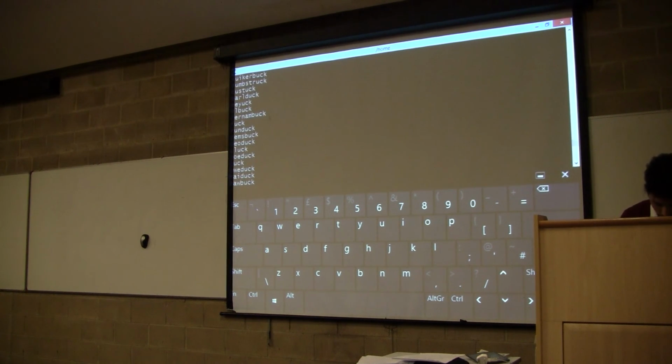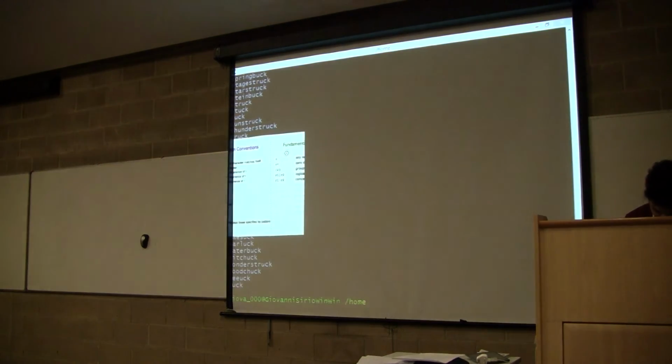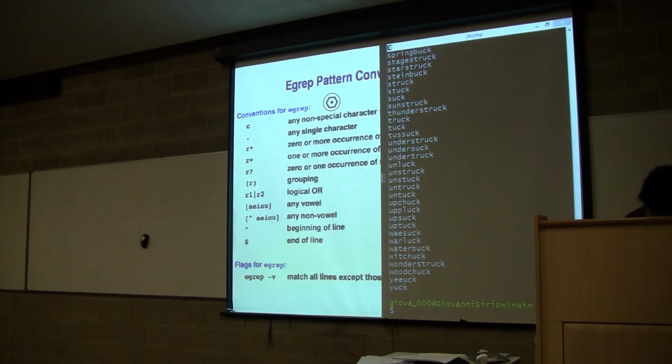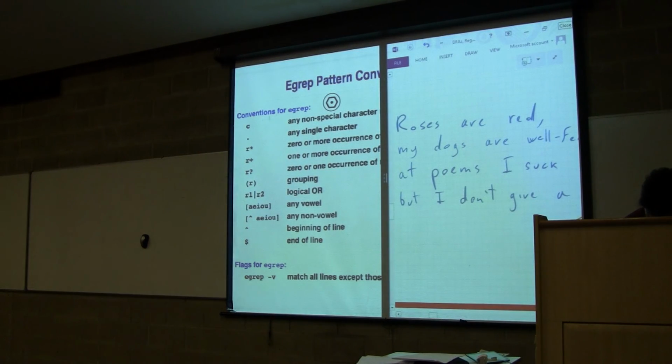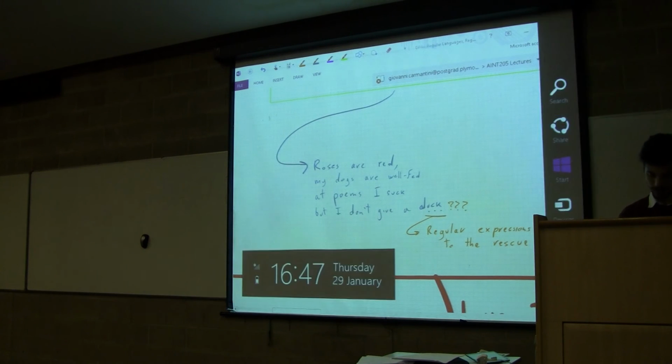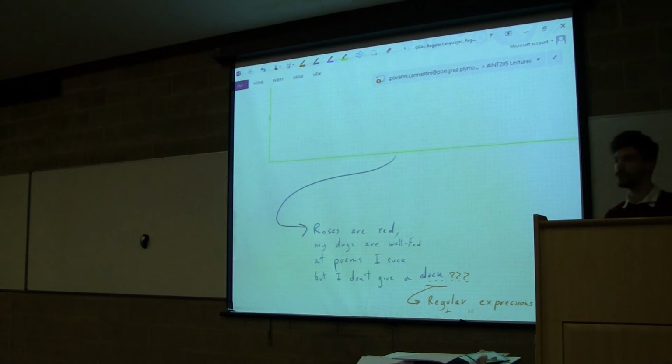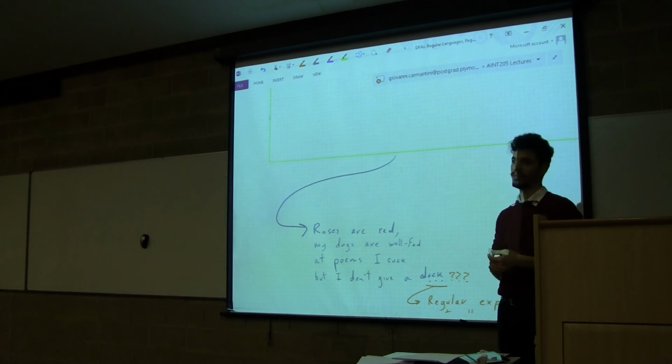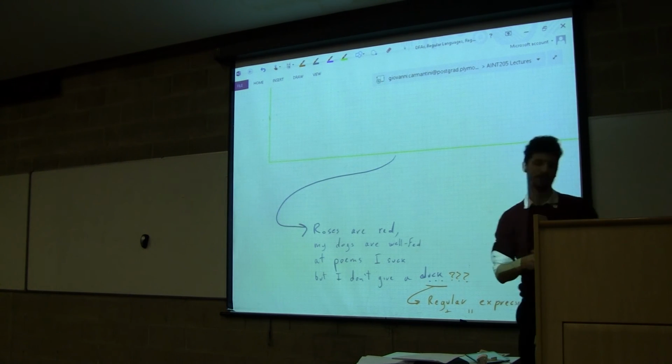Okay, so we found our word here, which is duck. So we can go and complete my fantastic poem. Duck. So you see they're really useful for poems. You can use them for Scrabble and whatever word game you're into. Okay.